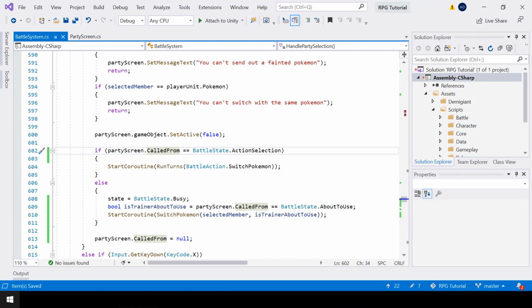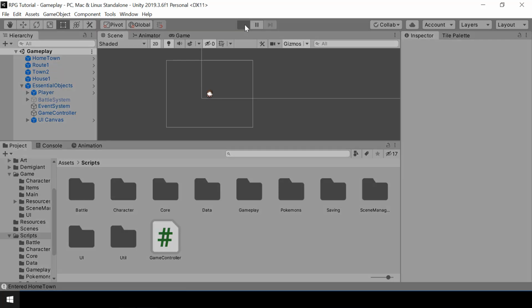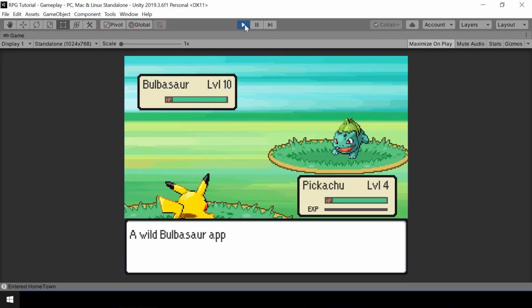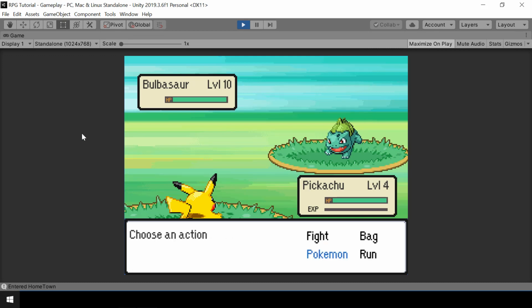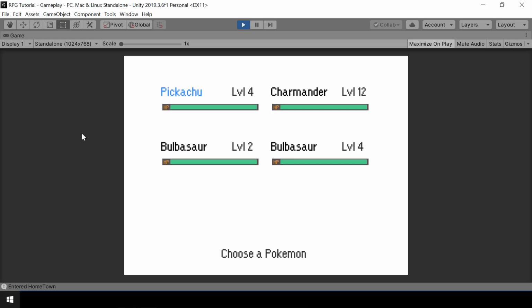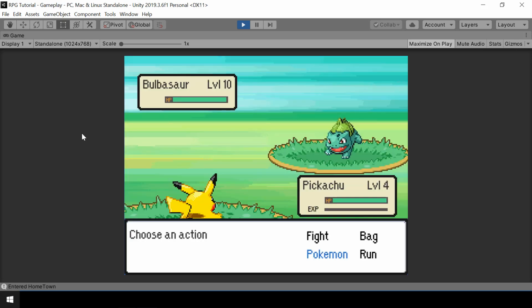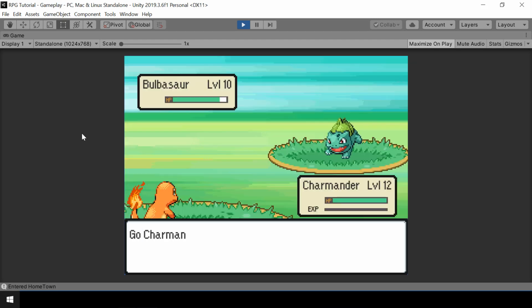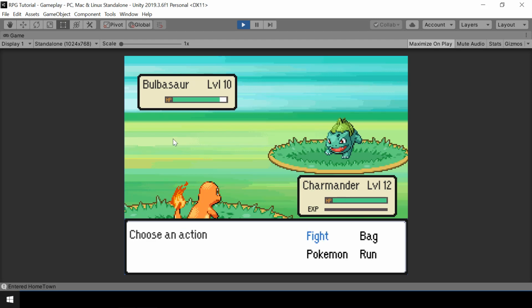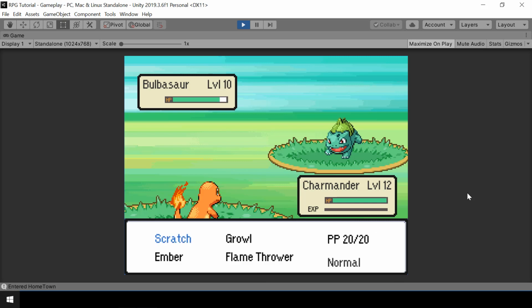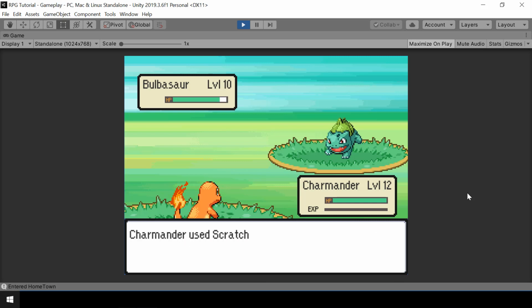So now let's go to Unity and check if this issue is fixed. All right, I'll start a battle and I'll open the party screen and then go back to action selection, and then I'll fight until my Pokemon faints. Okay, so now if I choose a new Pokemon, we don't have that issue anymore. We are going back to the action selection state just as we want. Okay, and now we can continue the battle and there are no issues.